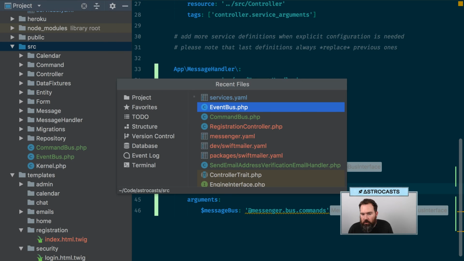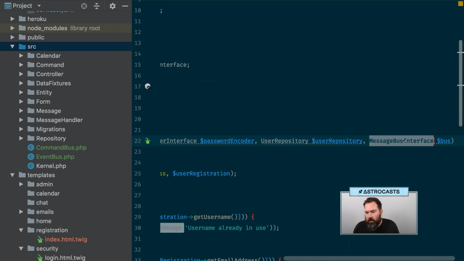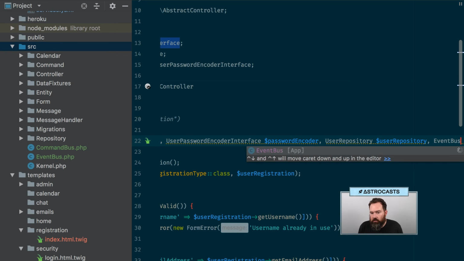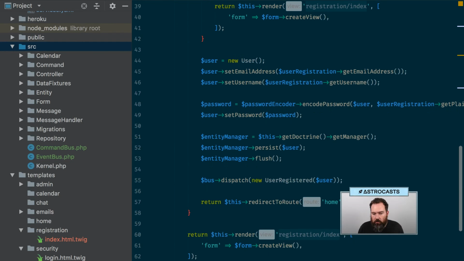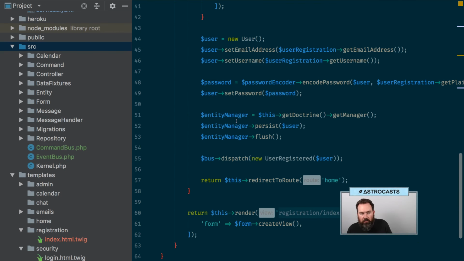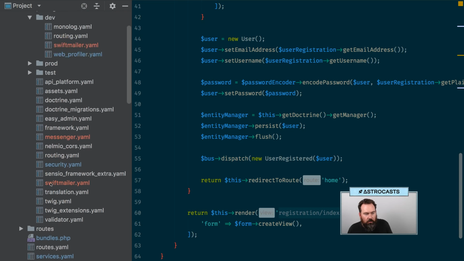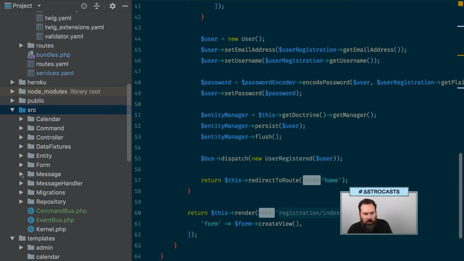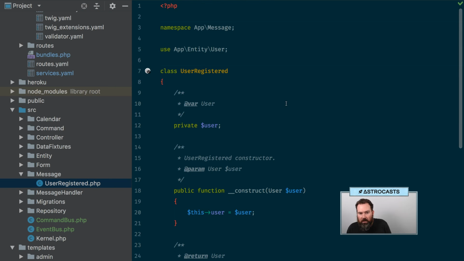I'm going to go back now to registration controller, and what I can do now is bring in event bus and use it exactly like I did before. So we're still dispatching new user registered event, except this is in message. So let's try to make these things a little more explicit. This is the first opportunity I feel like I've had to start doing some more design stuff that makes me happy.